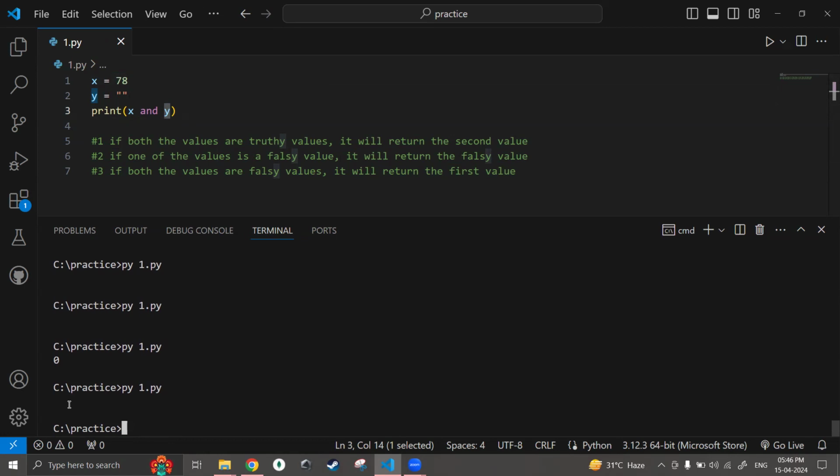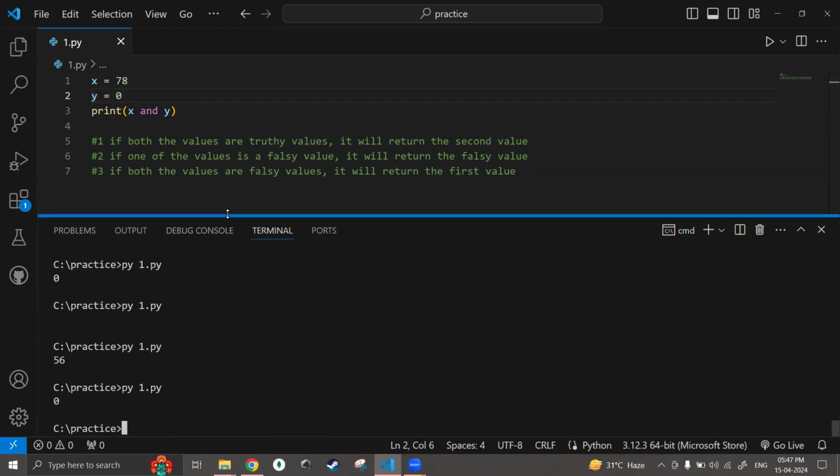Okay. So again, we can come up with some more explanation here: whenever the first value is true value, it will always return the second value, whatever be the second value. When I'm doing X and Y, if X is a true value, the answer will always be Y, regardless of Y is a true value or false value. So let's say I have here 56. So what will happen? The first value is true value 78. So I'll always get 56. Whatever I write here, let's say 0. If I have here 0, I'll get 0. If the first value is true value, we'll always get the second value.